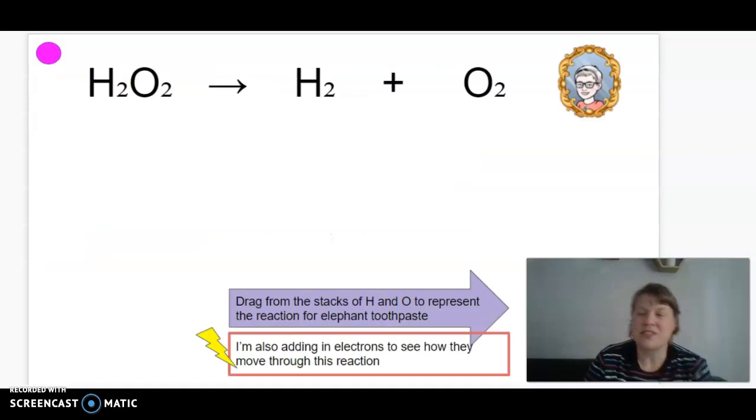From there, we would move on to talking about the reaction and trying to get them to think about what's happening. So what I have here is just the model of the chemical reaction. What's this part that makes it go fizzy, right? And I do a lot of draggable pieces. So here is the reaction for elephant toothpaste, or at least a portion of the reaction for elephant toothpaste.